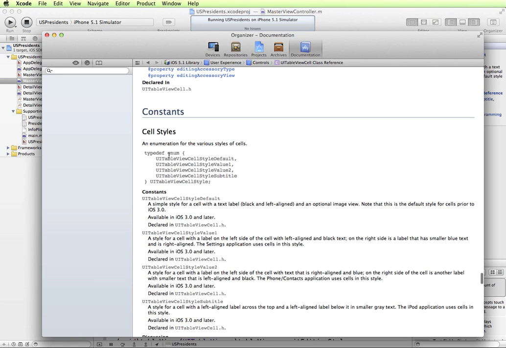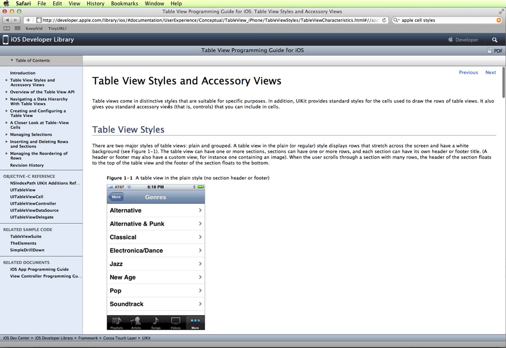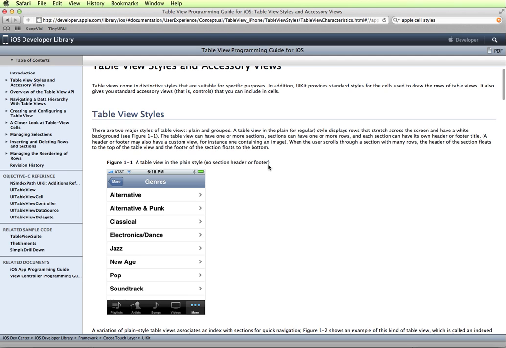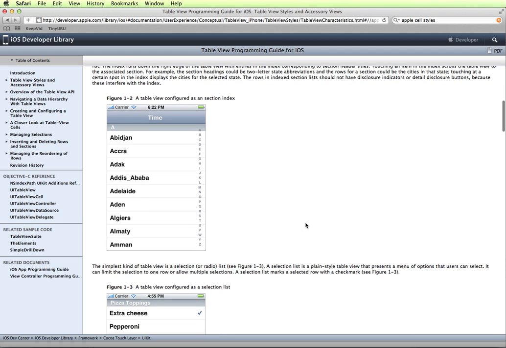So we have different cell styles, and we can try changing what our style looks like, and that's the best way to give you an idea of how they vary. And actually, in the documentation for Apple, they show you some nice examples. So in the Apple Developer Library, on their Table View Programming Guide, you can see the different table view styles. And this is what we have right now, just plain default. And we can get section indexes, so you could jump alphabetical.